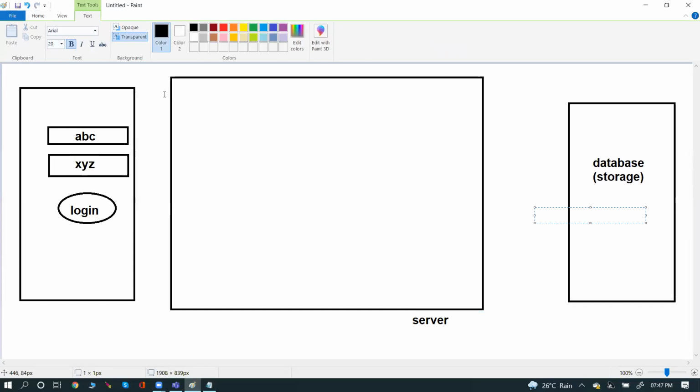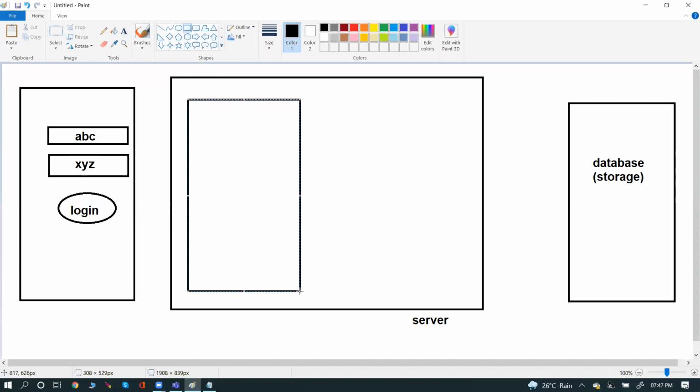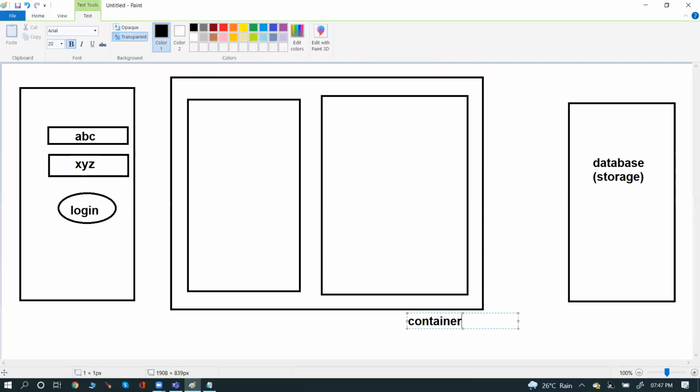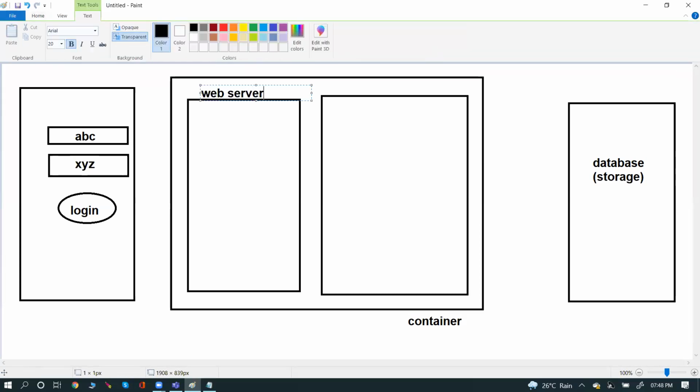The server again consists of two parts. A web server is there, and we have server side tools, or you can say a container which has both the web server and server side technologies, just a container. So we have a web server and server side technologies.